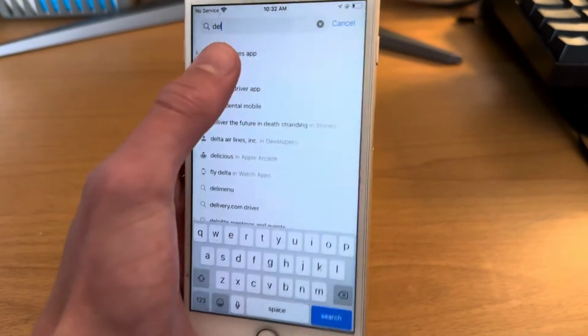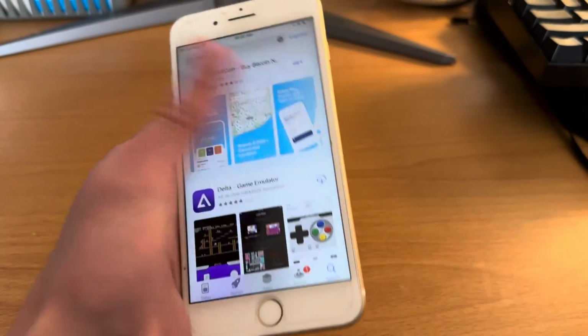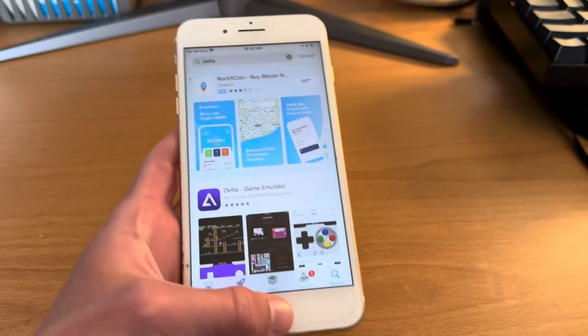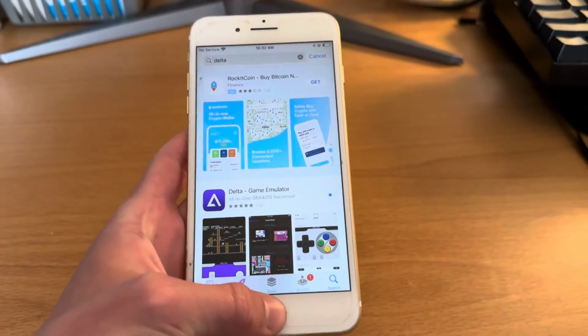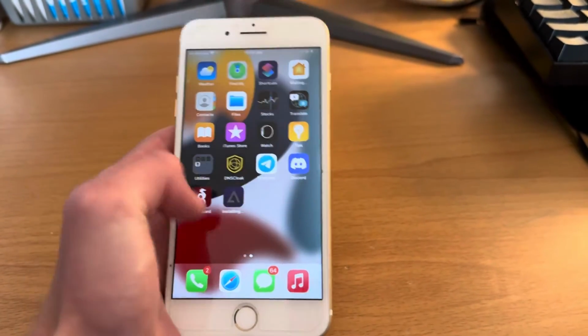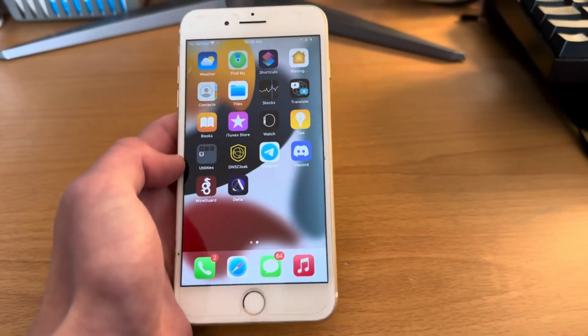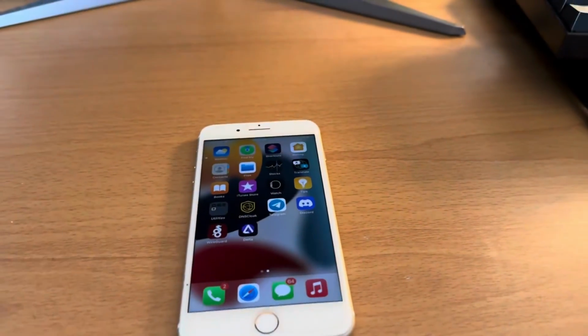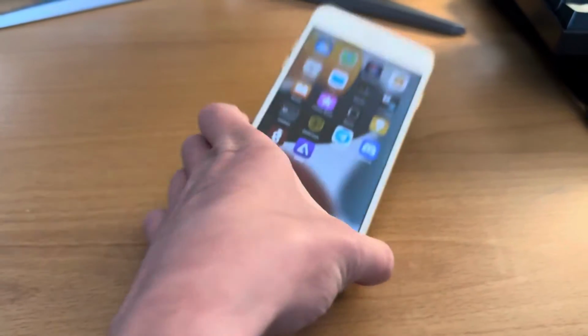So if you look up Delta, it's usually the first thing that comes up. So we're just going to install it from the App Store. Now, installing Delta is pretty easy, and there's no issues. It's using Delta that people have more trouble with.